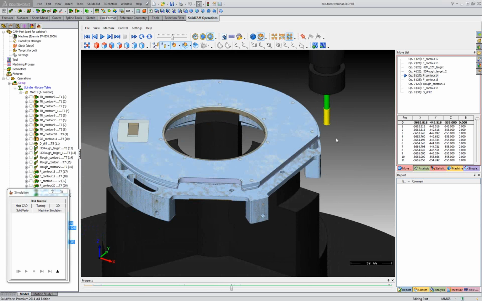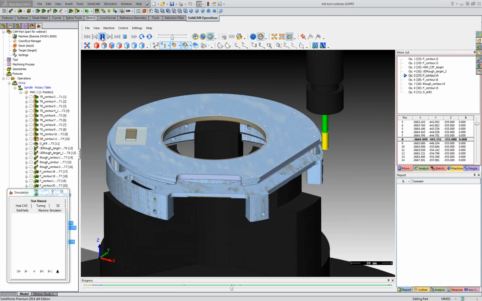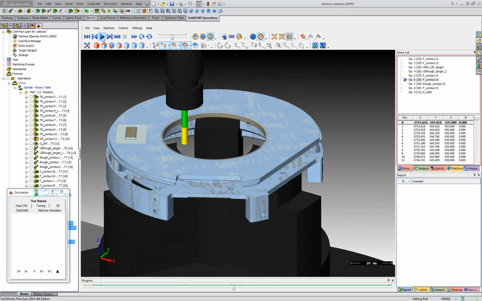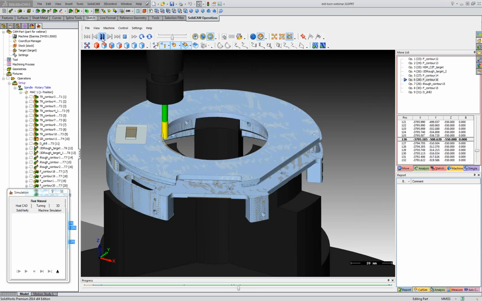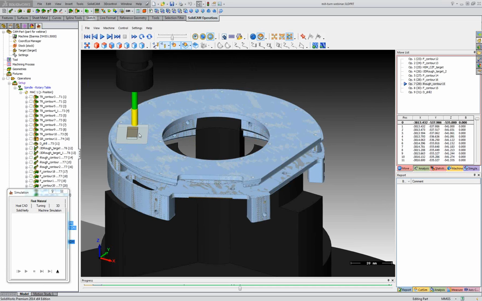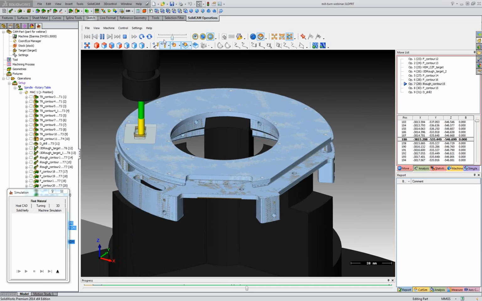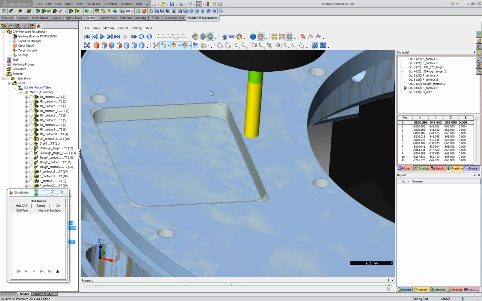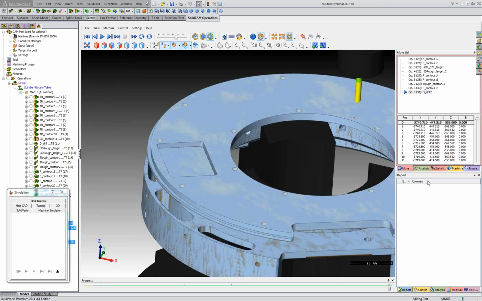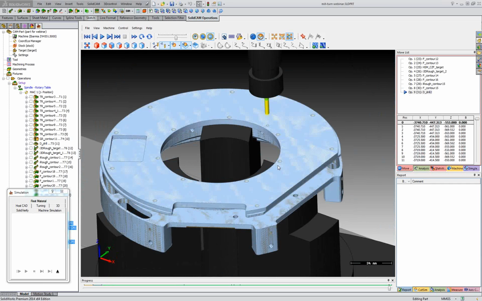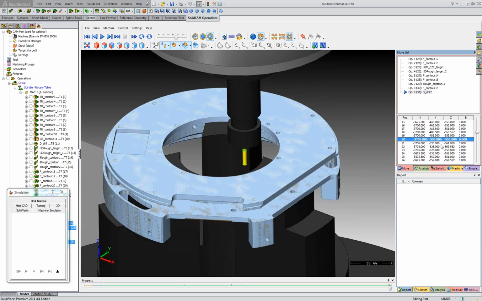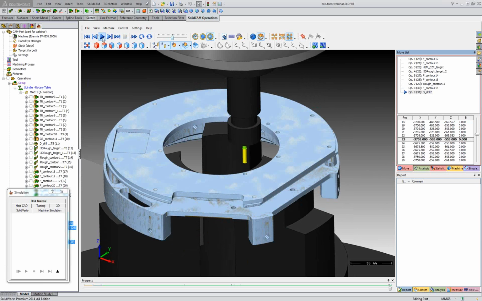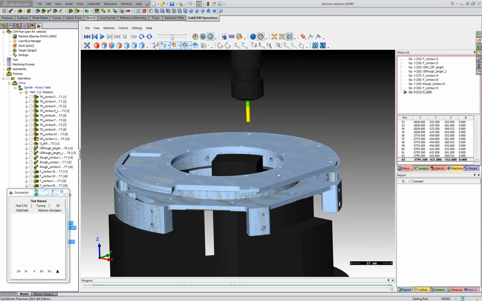Next operation, I will start finishing. And internal. And now a 2D machining on this pocket. And also a finish with a tool that fits the corner radius. Drilling on the face. And we can say that we finished the part.